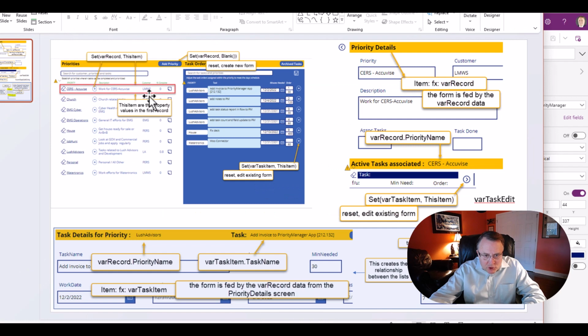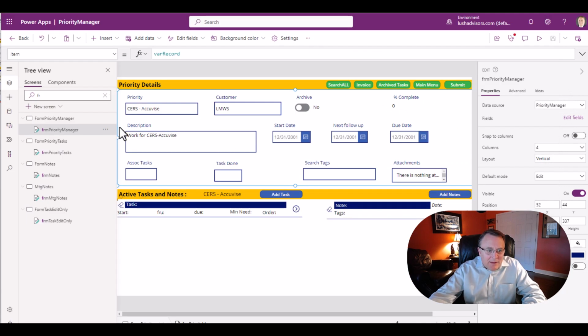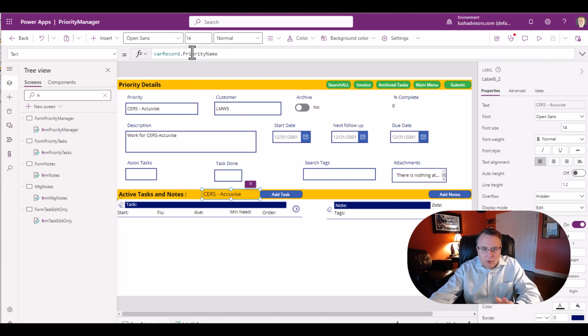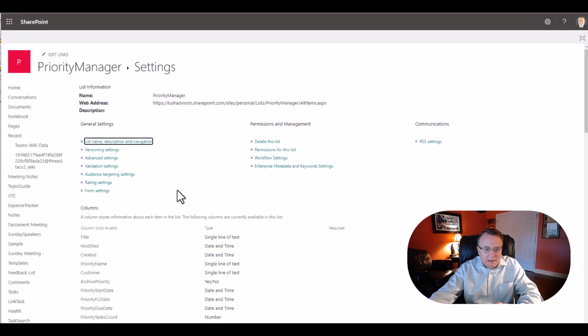We're capturing it from here, and we're displaying it here within this form. And because of that, we have to set the item to go to this variable. And so you can see here, it says SIRS AccuVise. All of the data is from that record, from that var record. If we had something else here, we wouldn't see this data. It has to be this way. Just like here, we're getting var record priority name because we're pulling that data as one of the columns inside of that list.